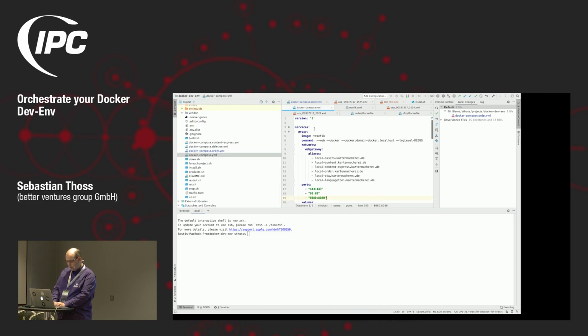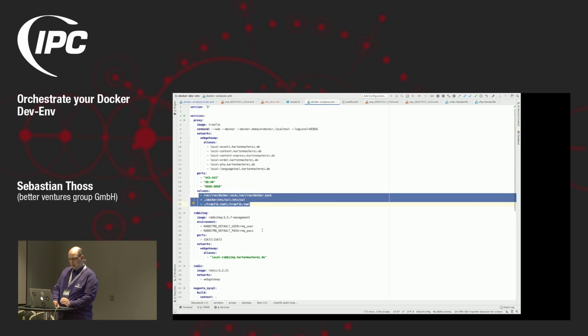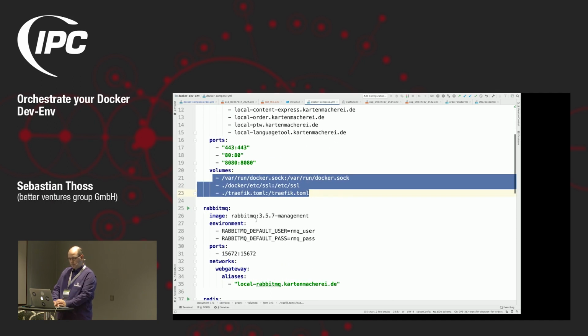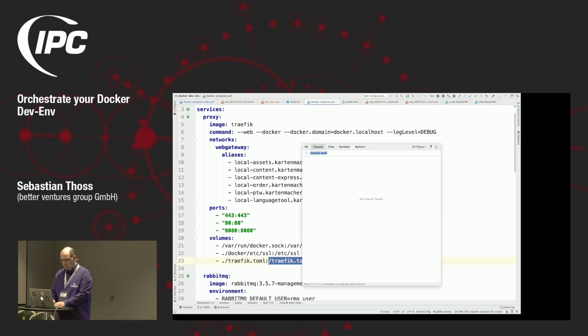There should be the proxy. So this is, for example, the proxy image traffic. You have to run this command, and then you have to add here at the bottom the Docker socket, and you have to add a traffic toml file. That's why it got a bit more complicated, because it would work without.